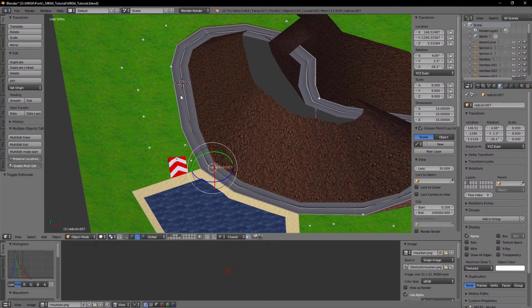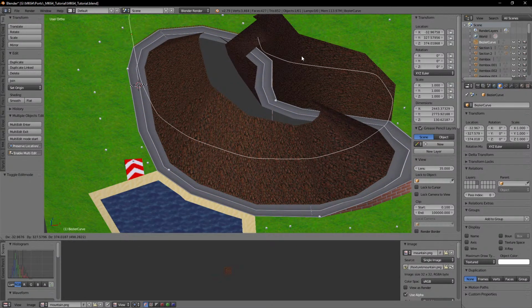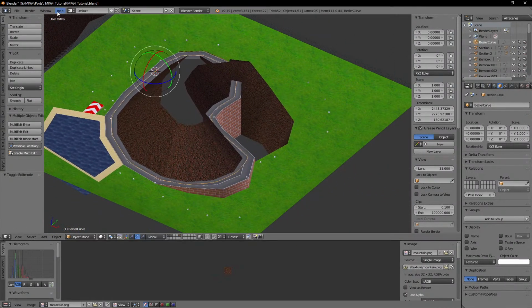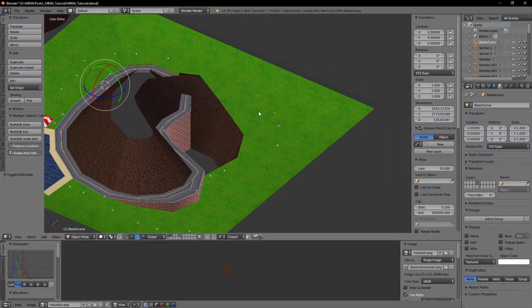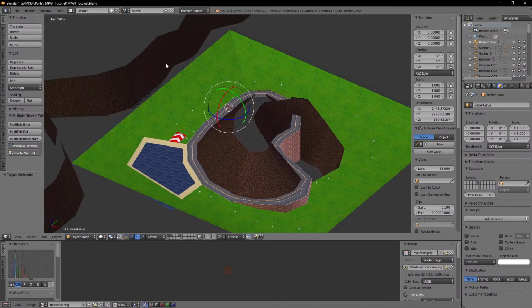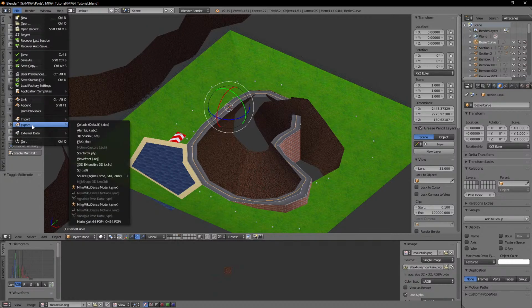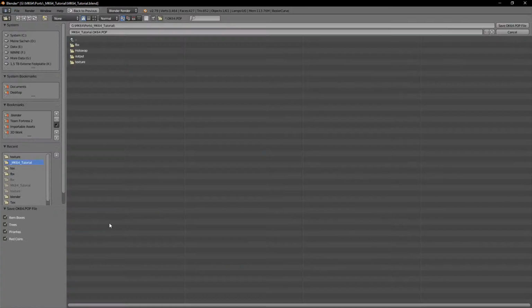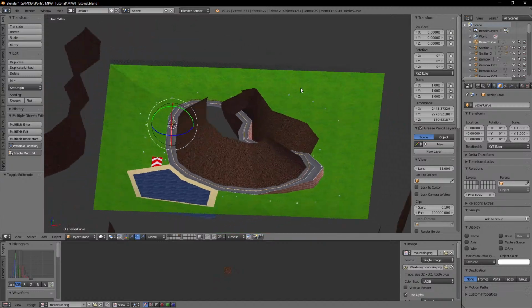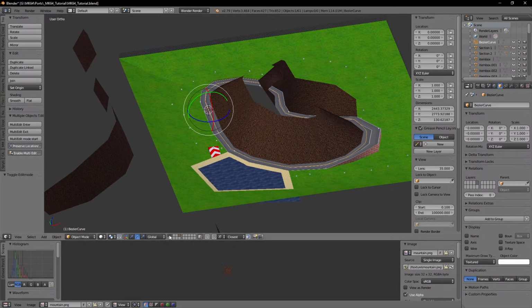Now the fun stuff begins. We just need to select our path here. You don't need to select any of those other boxes, just the path. And export Mario Kart 64 POP, and I'm going to basically put it in the same folder. Down here you can select or deselect stuff if you don't want to export your coins, for example. But we want all that. Finished. Pop file exported. Okay, cool.